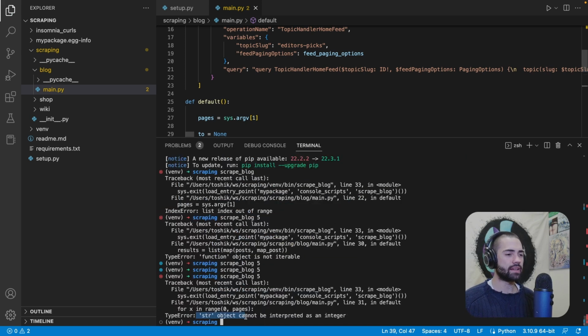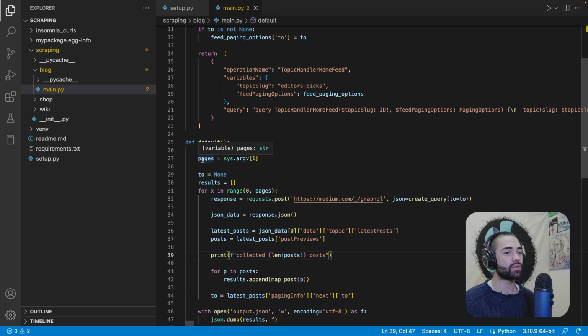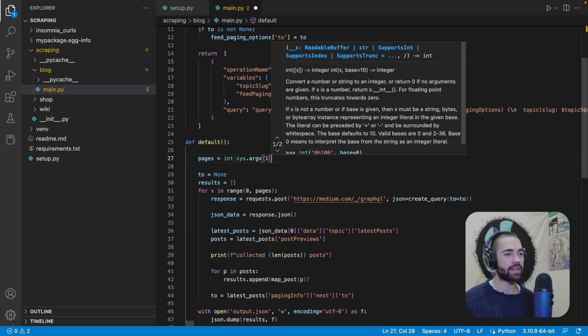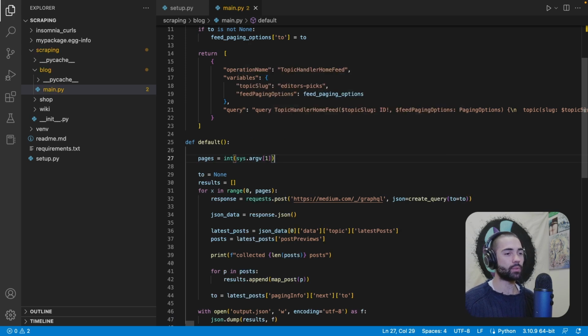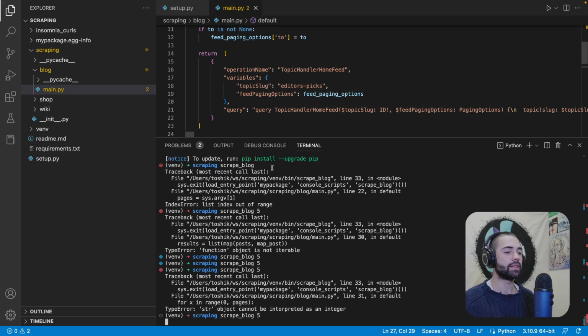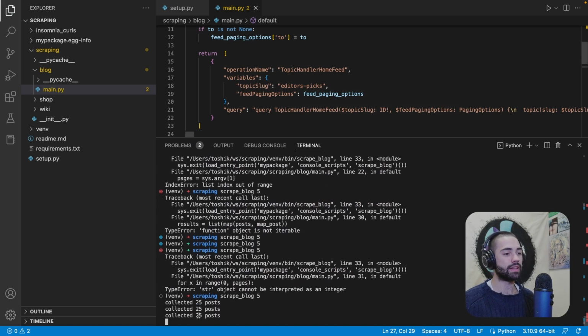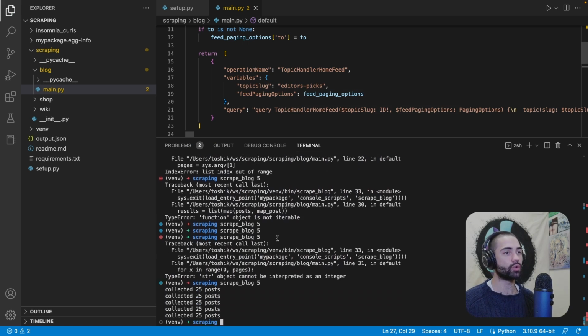We'll see it's saying string object cannot be interpreted as an integer on line 33. That's a little bit incorrect. It is inside range 0 pages. So pages over here, you can't see it, but it's a string and it wants an integer parameter over here. So what we have to do is actually cast this parameter that we have here to an integer. Let's rerun the application, and there we can see scraping posts each individual time.